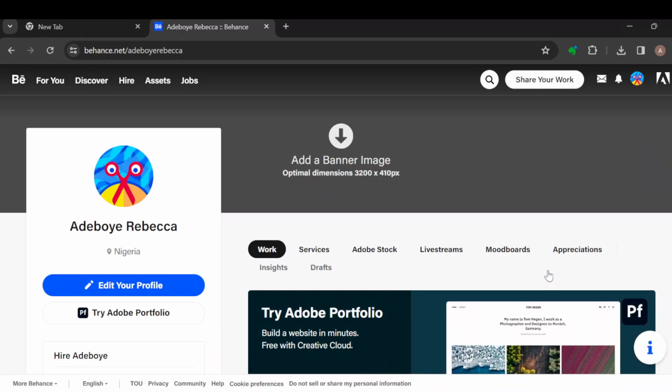Then after clicking on Behance profile, you go to the profile page. On this page, the next step is to move to the left side of the screen where you can see the profile image, and then just go ahead and click on it. Now, once you've done that, you can see your location and then you can see edit your profile, right? Then once you've seen that, just click on edit your profile.